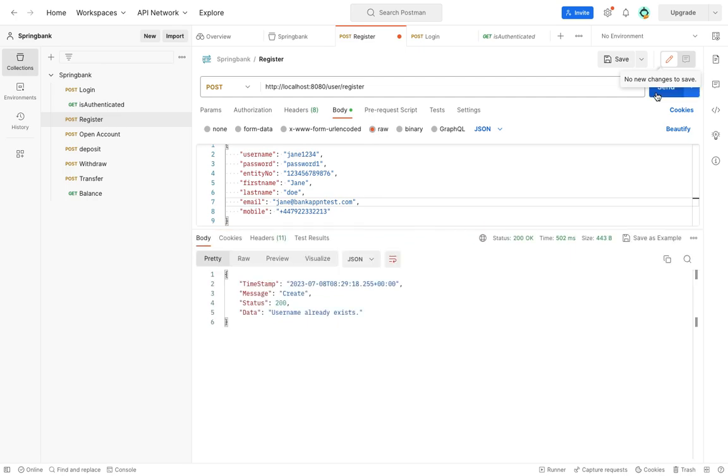It should give me an error on the mobile number. Mobile already exists, so let me just sort this out. Now it should be fine as I've updated all of the required fields. User successfully created. So now everything is happy.